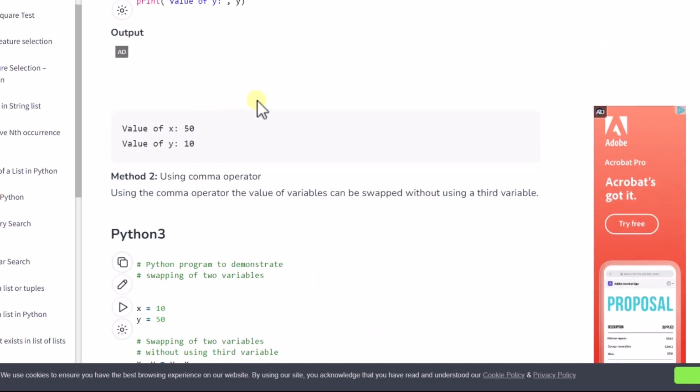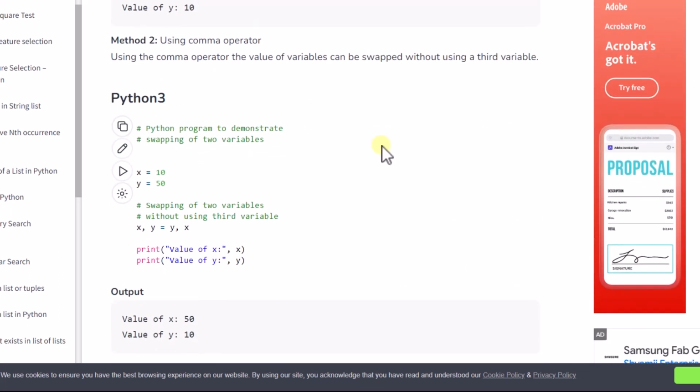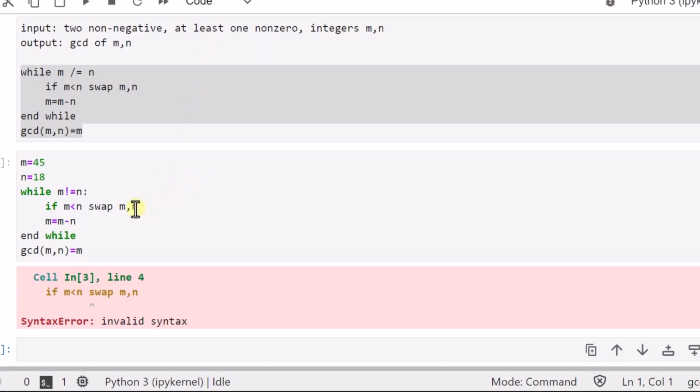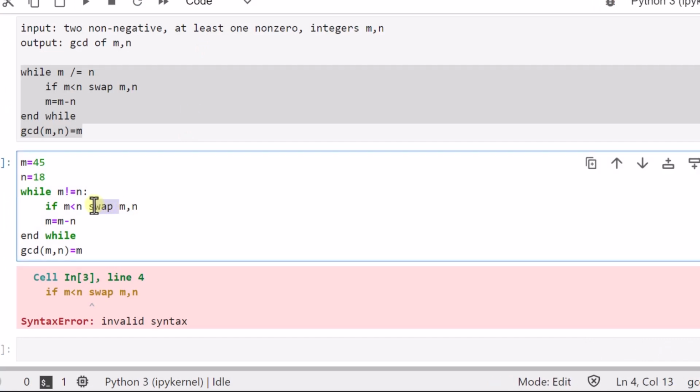Now Python of course has something much more elegant. For example, x comma y equals y comma x. This is the way we can swap two variables in Python. So then we take that and we put it in here. So swapping in Python basically means m comma n equals n comma m.